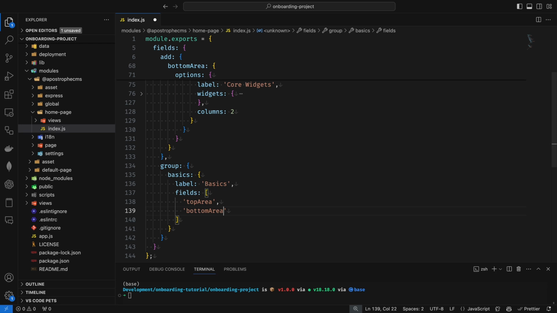You can add additional fields in this tab, or you can elect to move the Slug and Type fields in this tab to other tabs. With the Group object, we are moving our two areas into the Basics tab along with the default title field.